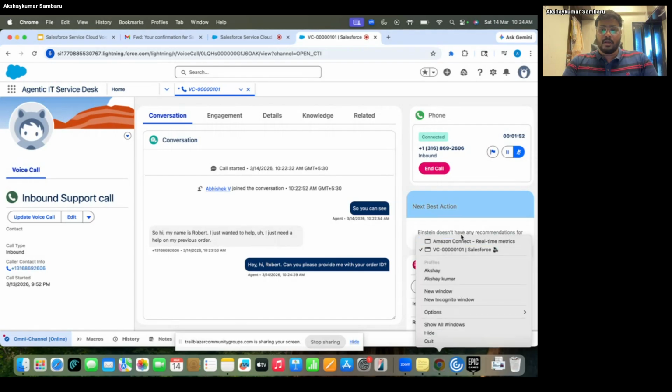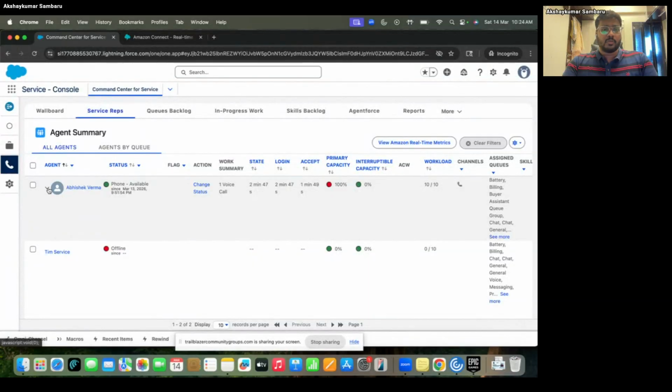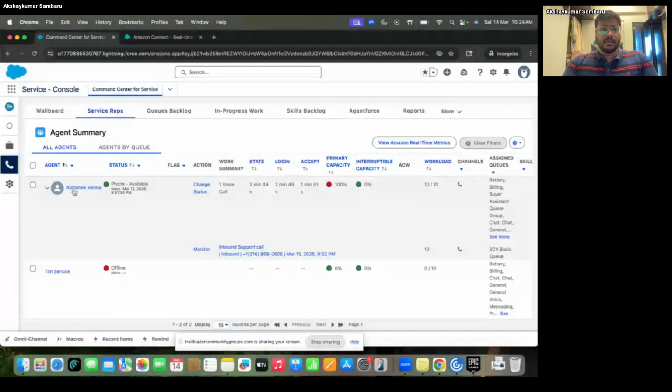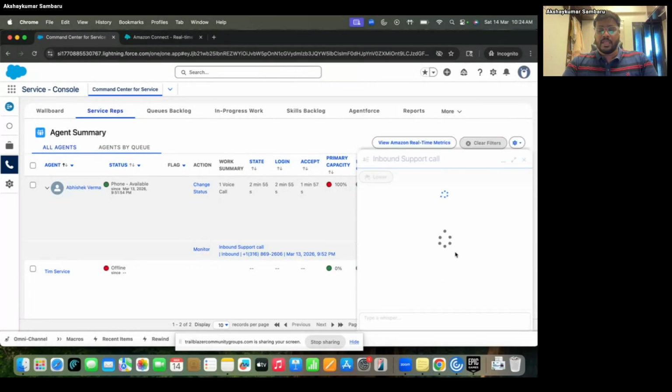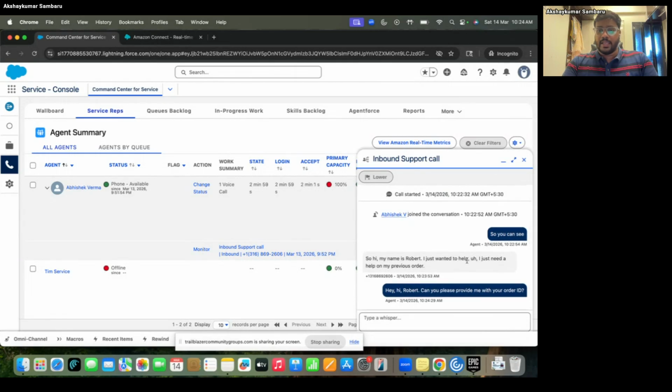I'll show a quick view of how supervisors see it when any call is happening. I'm a supervisor, so you can see this agent has taken the call, and I can click on monitor. I'll be able to see the real-time transcript of whatever is happening on that call, and I can ask about what he needs as well.